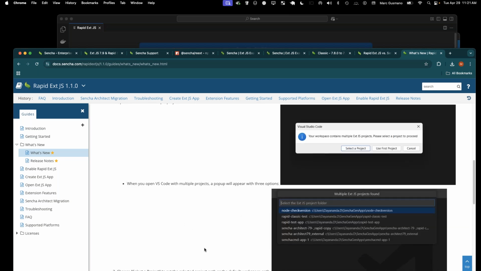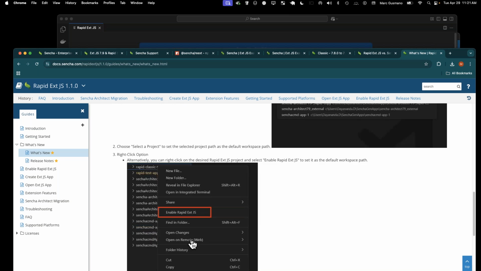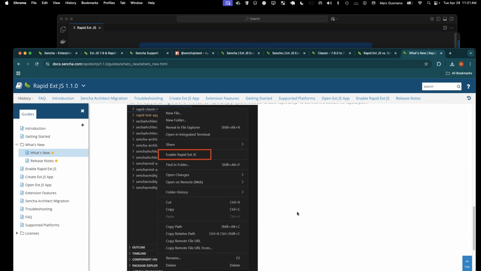Once you select that, that becomes the project that Rapid Ext JS is working on. While you're working within a multiple project workspace, if you want to shift to a different project and enable Rapid Ext JS on that project, you will have a right-click menu that says Enable Rapid Ext JS. So it's a lot smoother to be able to use multiple projects within a workspace within Visual Studio Code when one or more of those projects is Rapid Ext JS.